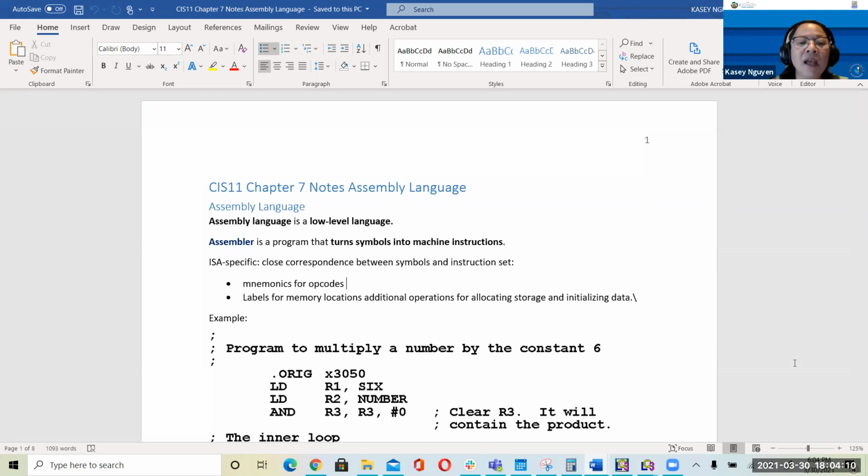For example, if you're looking at RISC specific assembly programs, you're going to find registers being used. Some have more or fewer instructions because those instructions are going to correlate with the machine instructions that are built for that processor.